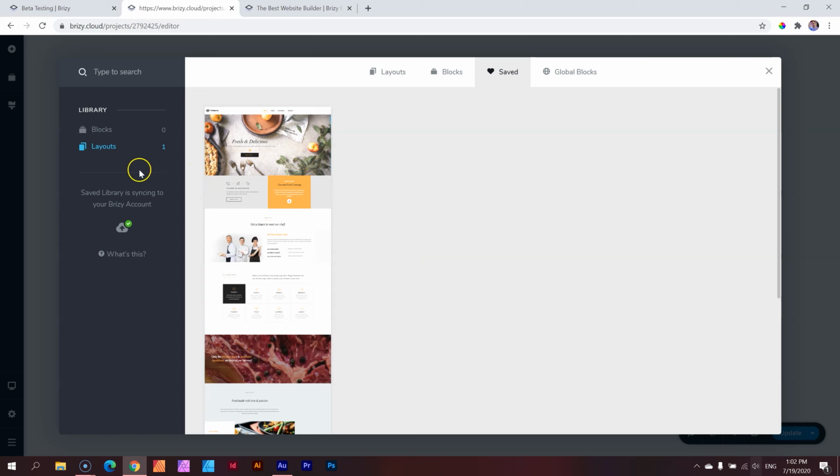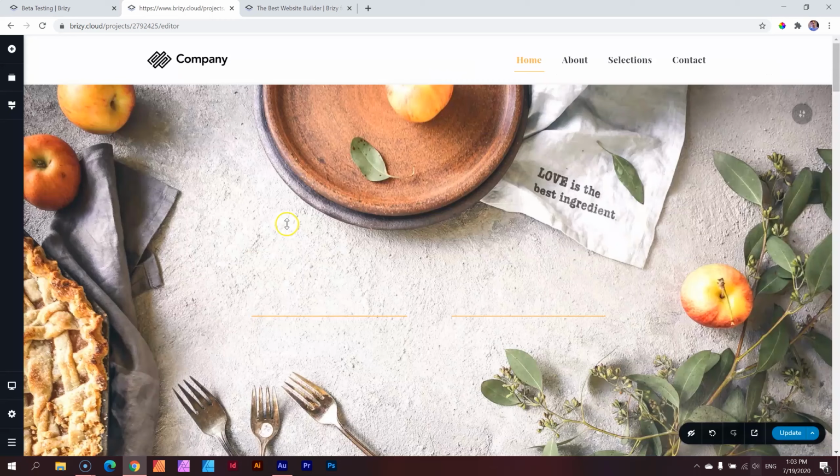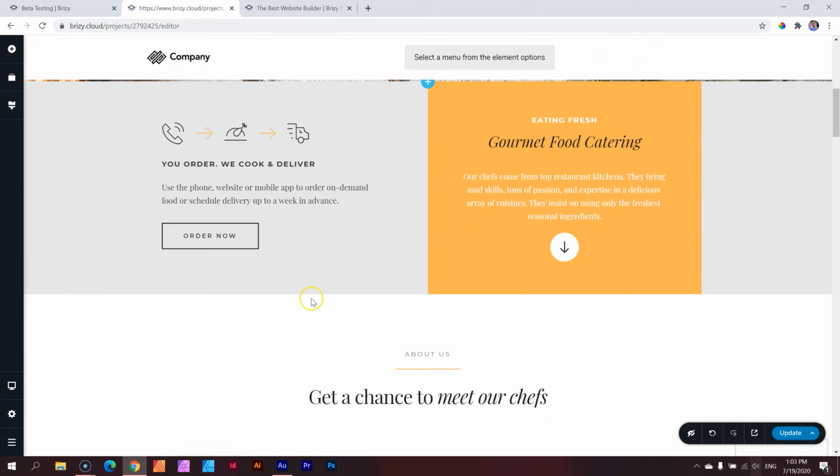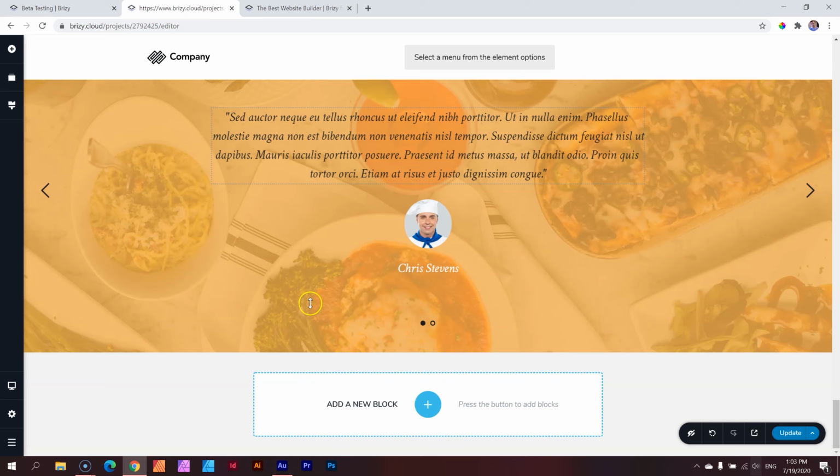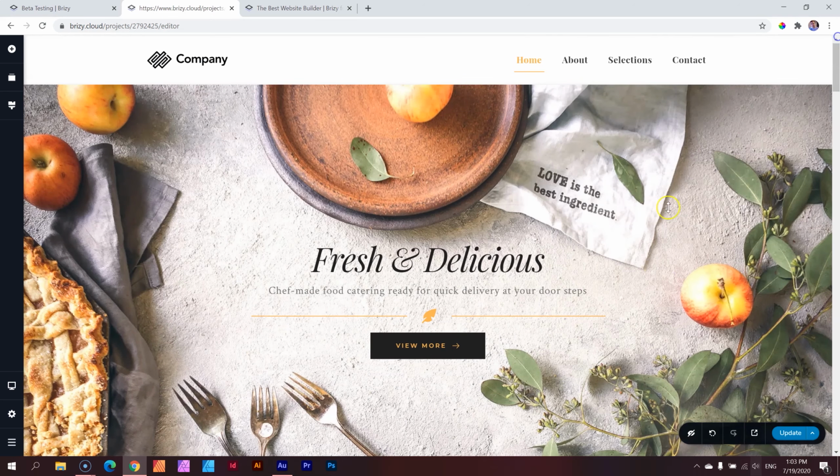Before I click on it, something we will cover in the weeks to come, saved library is syncing to your Brizy account. And what's this? Not gonna click on it now. Next time, right? So we're just looking at the new features. I click here on this layout that I have saved, and it brings it in. Absolutely awesome, stunning, great, wonderful. Go test it out. If you've got Brizy Cloud, this is in both the free and the pro.